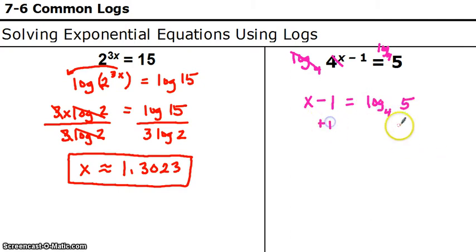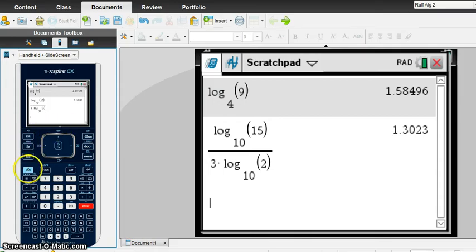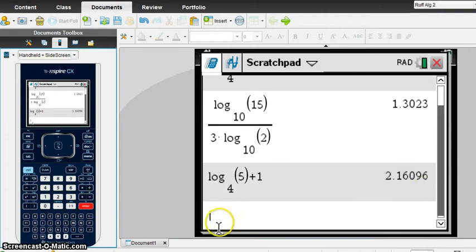Then all I have to do is add 1. And I get x is approximately equal. Okay, remember, you're not going to be able to add these together. This is inside the log. The 1 is not. So you just need to add these together separately. So we do log base 4 of 5. Make sure you arrow out of the parentheses, plus 1. And you get 2.161.